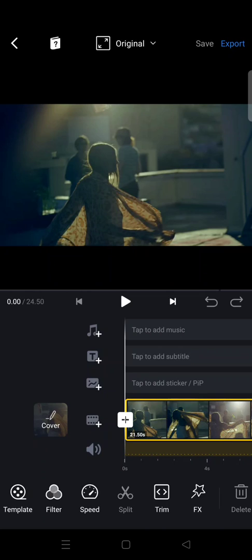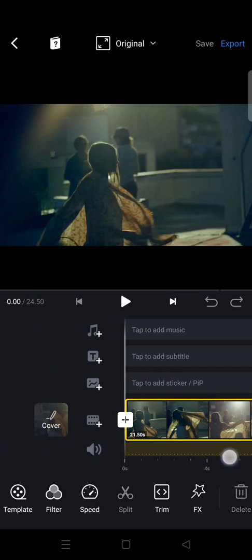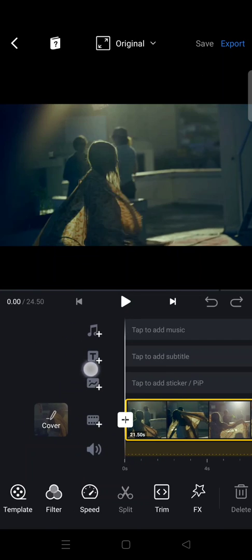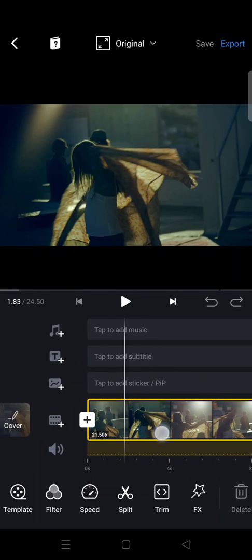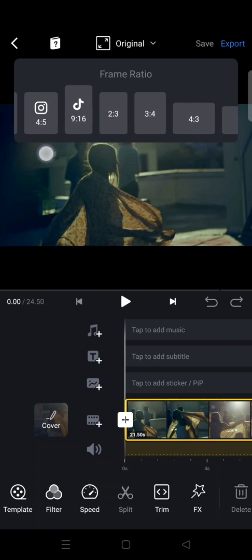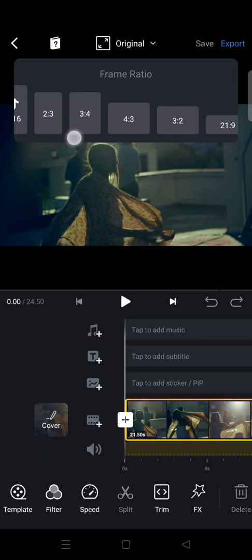On today's video, I'm gonna show you how to change frame ratio in VN Video Editor app. So here I already add a video into the VN editor page, and if you guys want to change your frame ratio in your video, you can just click on the top right here, the original text, just click on that, and then the drop down will show up like this.